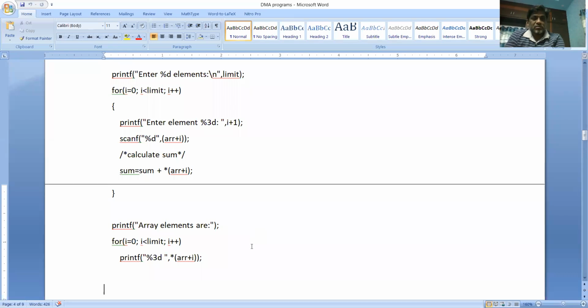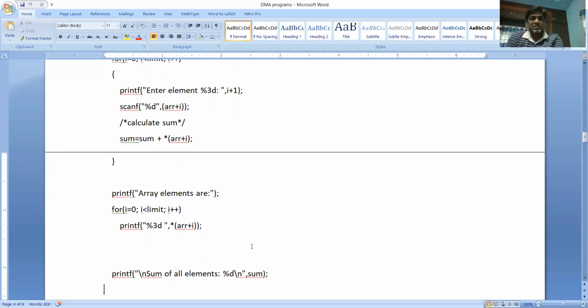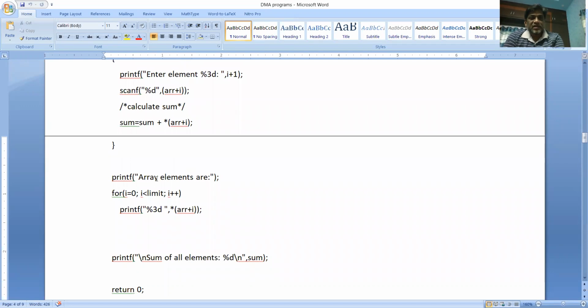Okay. Now, because the work is done and the sum is calculated, I would like to display the elements of the array by using a for loop. For i equal to 0, i less than limit, i plus plus, printf %d, star of arr plus i. Again, here you can make use of arr of i also.